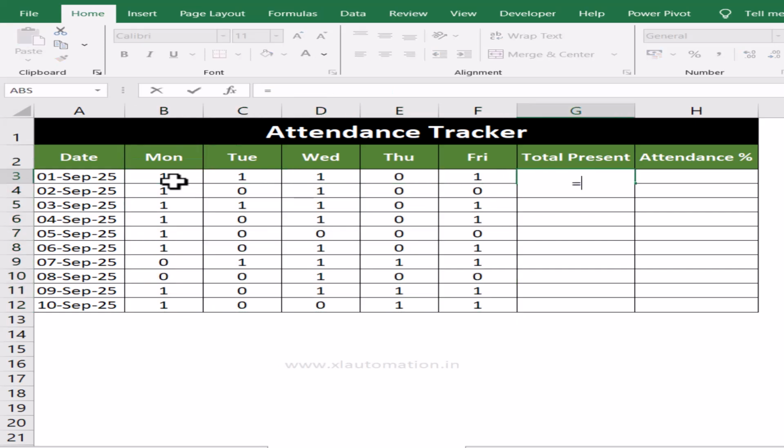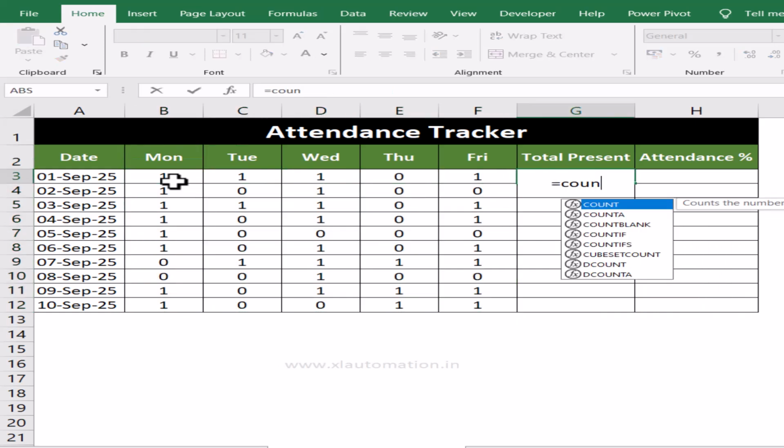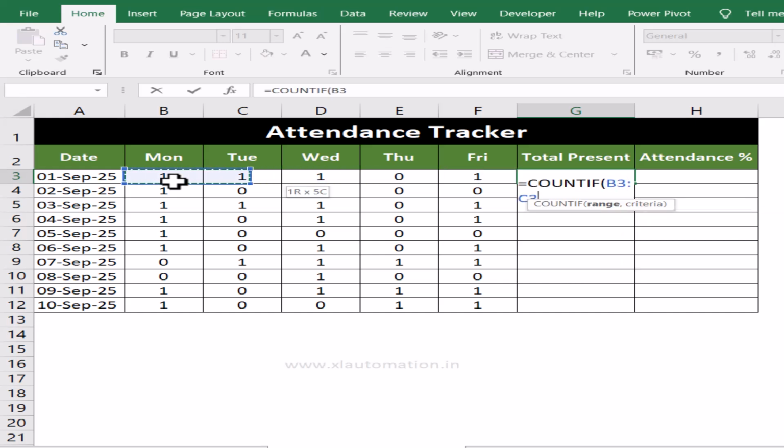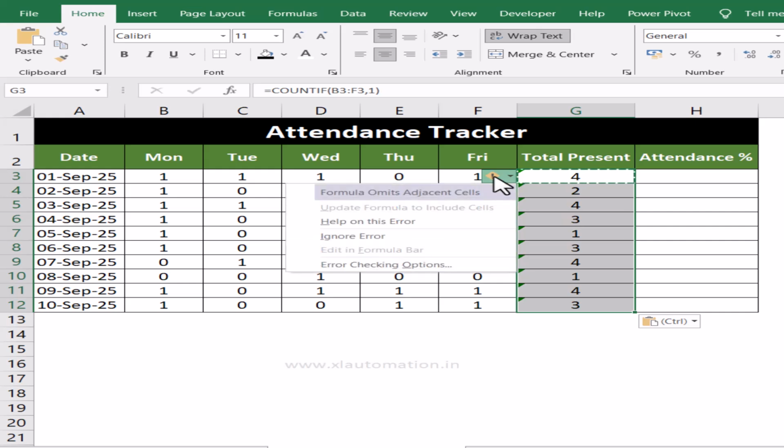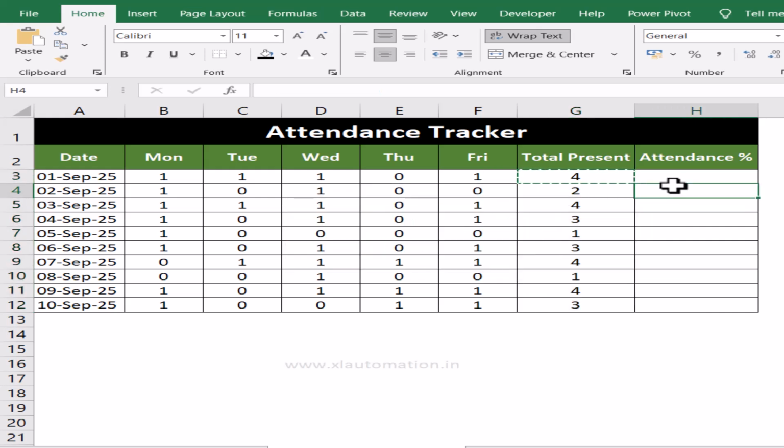In the total present section, we'll use a formula to calculate how many days are marked present. We'll apply a COUNTIF formula here. Just select the range and set the condition to 1. The formula adds up all the ones. As you can see here, the result is 4. Let's remove this and ignore the error for now.